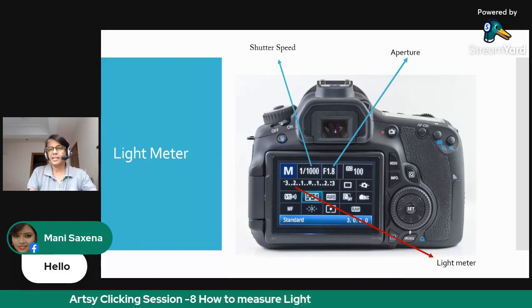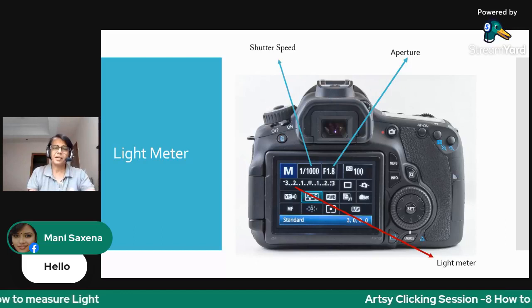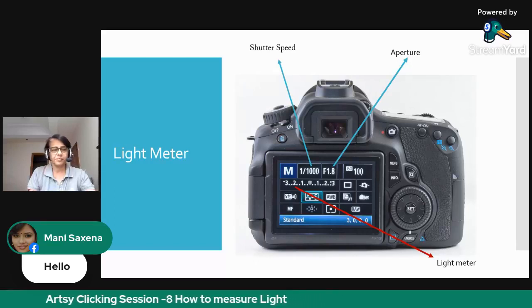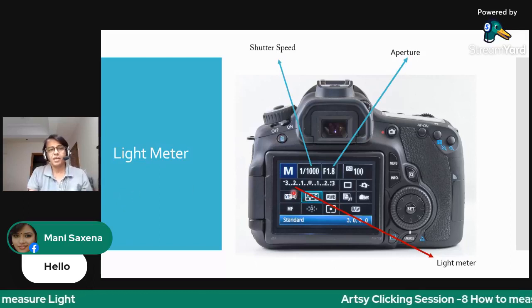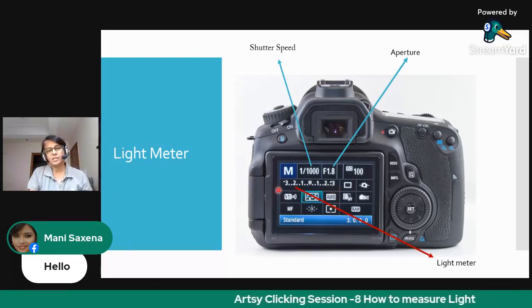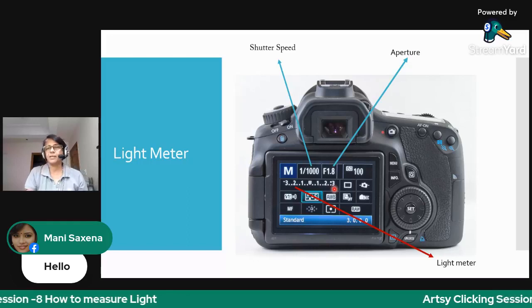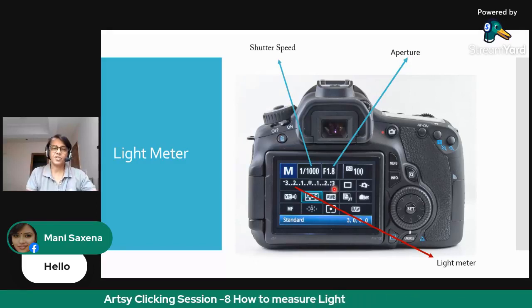So now what is a light meter and where do you find it? So this is a camera and this is the LCD. This scale which you see here, if you are able to see, let me pick up the laser pointer. This scale which you see here from -3 to +3, this is the light meter. How many of you have seen this light meter in your camera? If not, then you must be able to recognize it for better shots.